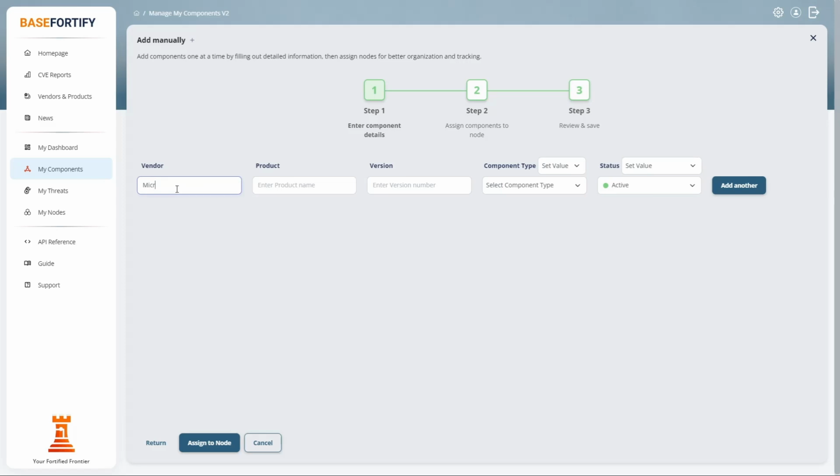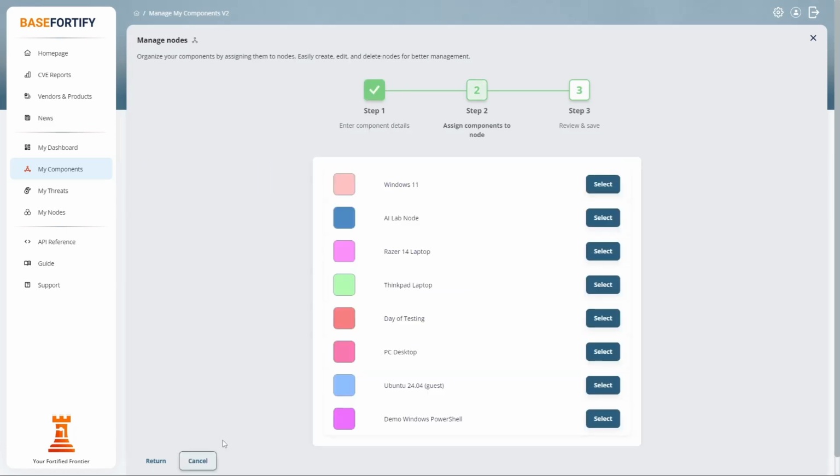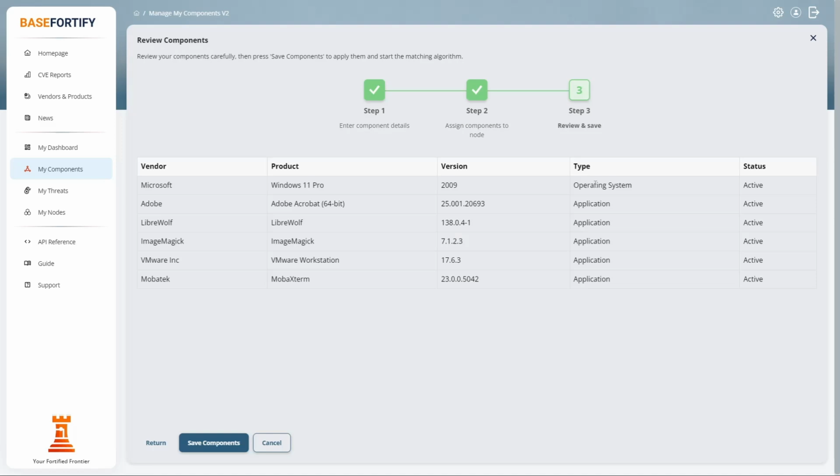For manual entry, provide the vendor, product, and version. Pick the component type and leave status as active. Assign components to a node to keep related items together for reporting and triage.